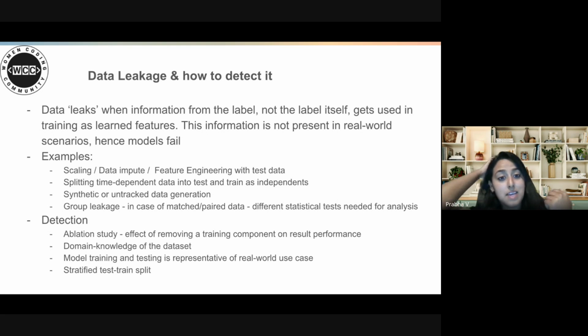So, a couple of ways to detect this data leak. There's something called an ablation study. I wasn't aware of it before I came across it in this book, but it's essentially removing each feature that is being used in the training data set and seeing how the model performance degrades. That highlights which particular feature is highly important for the outcome, and helps us narrow down if a particular feature has any information about the outcome, which we wouldn't want.